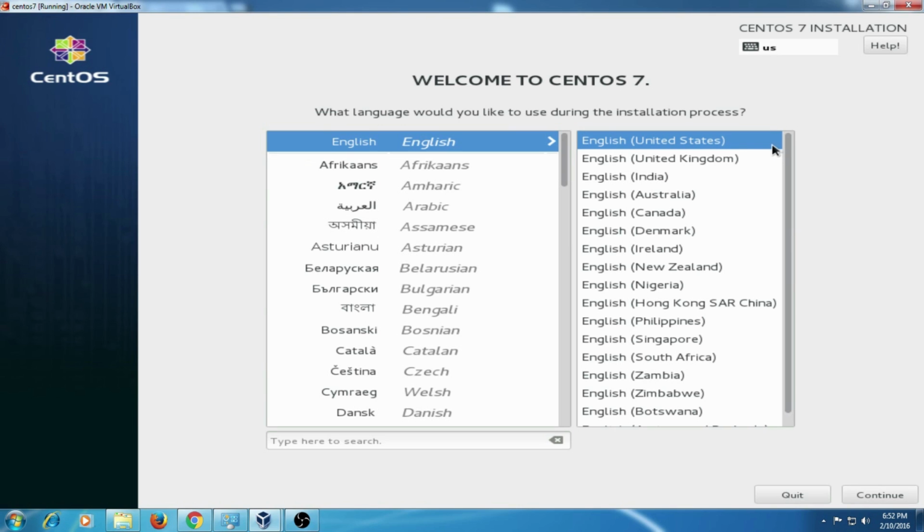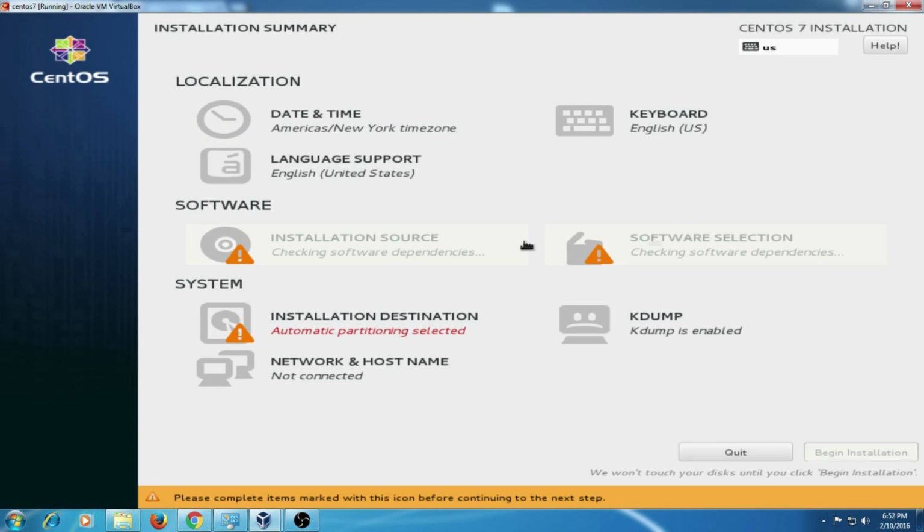Yes, the installer starts, and first we are going to choose the language during the installation, what language the installer will use during the installation process. I'm going to leave it default, English and United States. Continue. In this menu we are going to provide some options for our system.